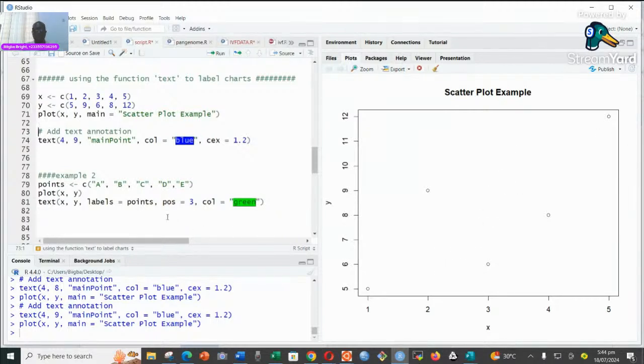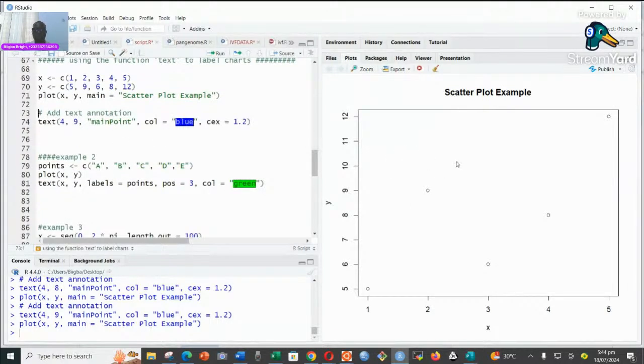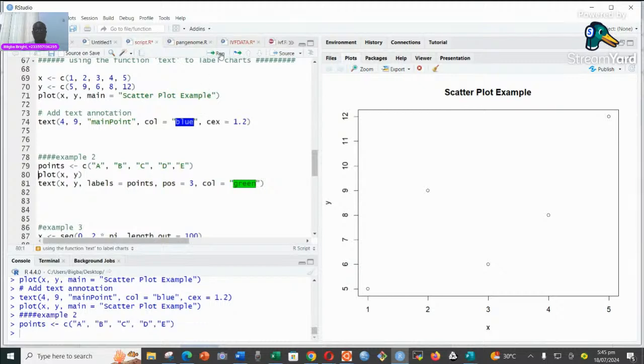You can create a vector with the labels, and then use that, or you can incorporate the vector and then you are able to do it. So the first one, example 2, we've already created. We want to label it. We've created a vector called points, which is A, B, C, D, E. They are 5.